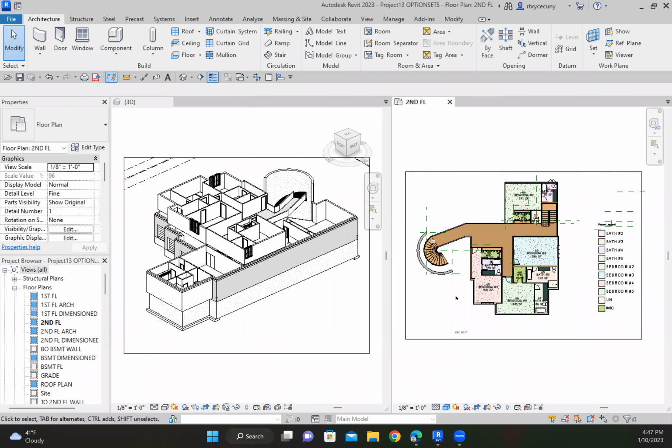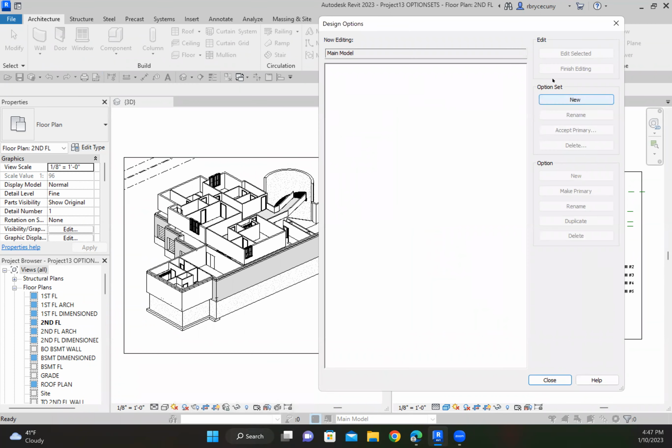I have a project. I want to show a couple different options for the second floor. So to do that, design options are perfect. So we come down here to the design option icon, click on it, and we're going to make a new option set. So we say new.